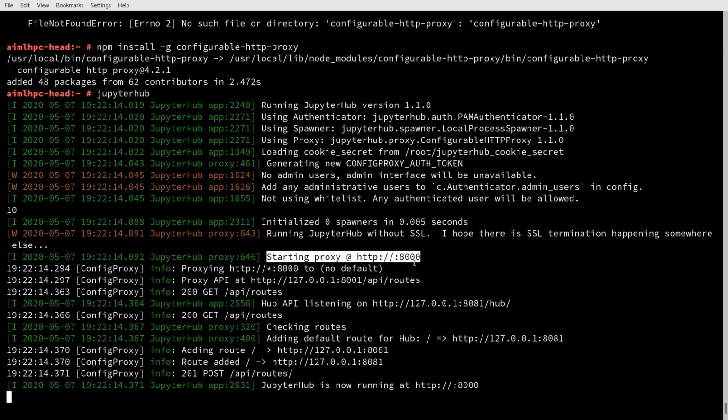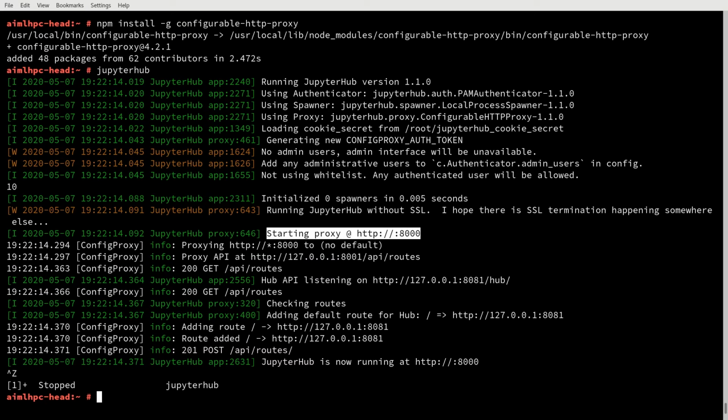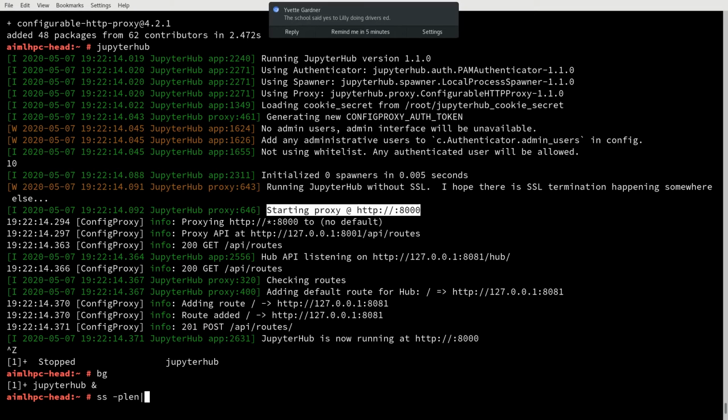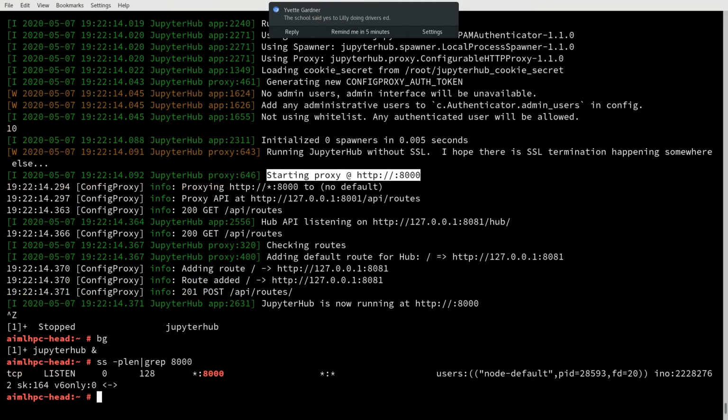And of course, this is something that it's technically possible to do, but it's not the most appropriate thing to do. I'll just put it there in the background, and we can demonstrate that it is, type bg there, and demonstrate that it is actually listening on port 8000. So here we go, ss -plen to list the ports that we have here, and grep for 8000. And there we do indeed have port 8000 being heard, and it is being fronted by Node.js, which is exactly what we told it to do.